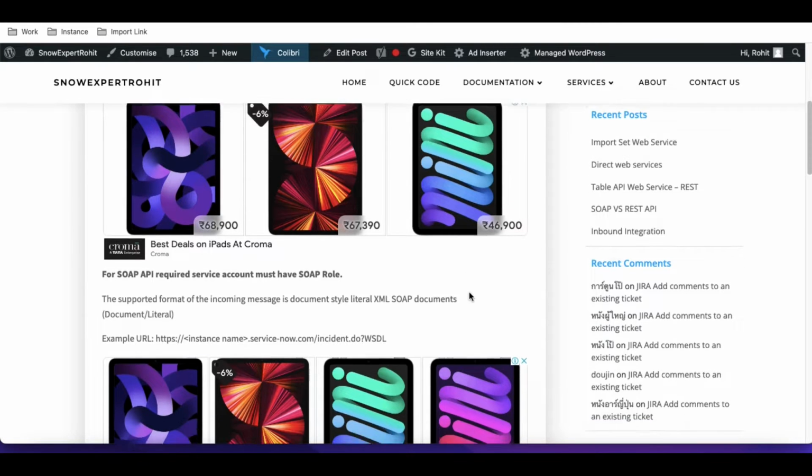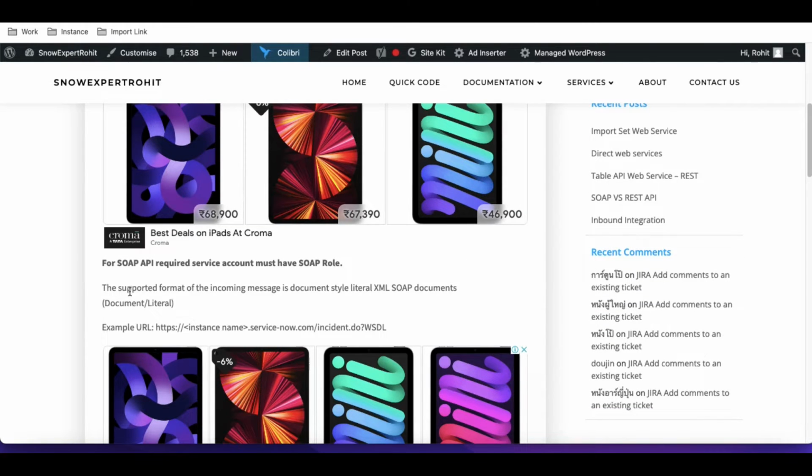So the very first thing, if you see here for SOAP API, a service account is required and the service account must have the SOAP role. Whatever service account you are giving to the customer must have the SOAP role. Then only will that integration be possible, otherwise it won't be. The next thing is that the supported format for incoming messages is document-style literal XML. So basically, SOAP integration is based on XML, so we have to deal with XML for the SOAP message. And this is the example URL using which we can deal with our ServiceNow instance.